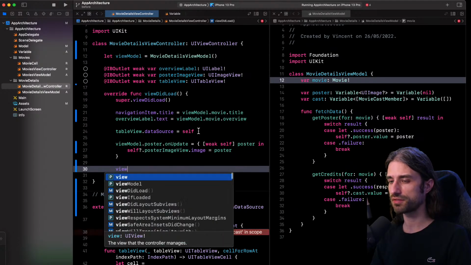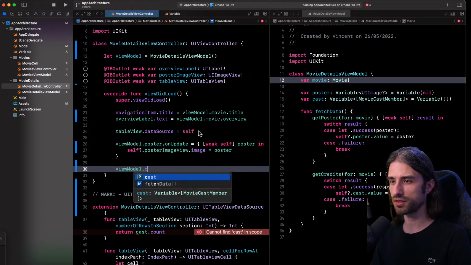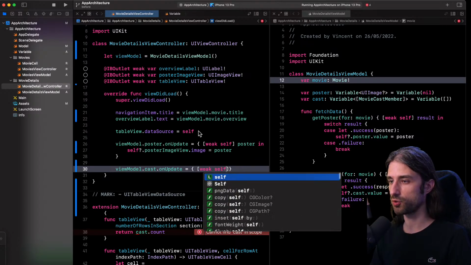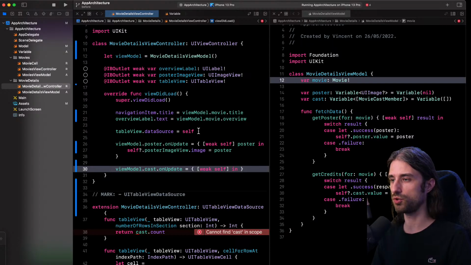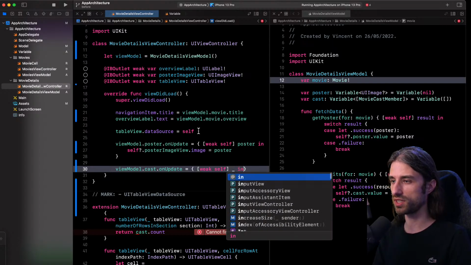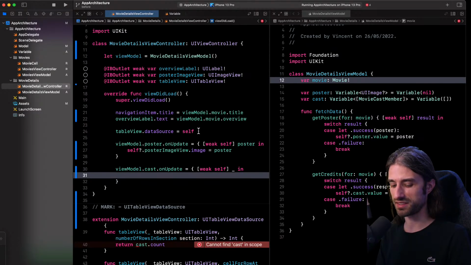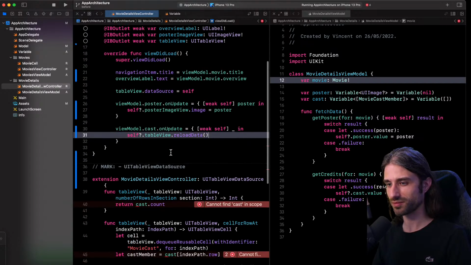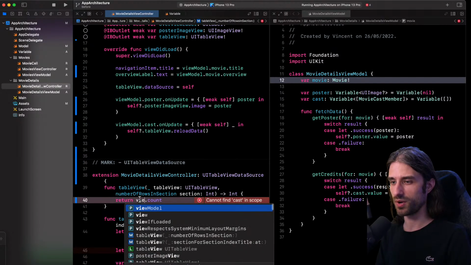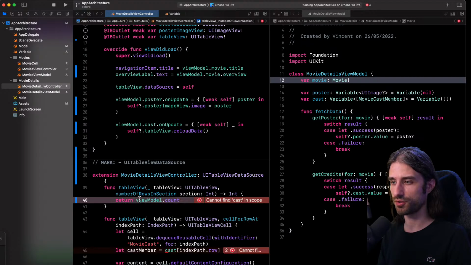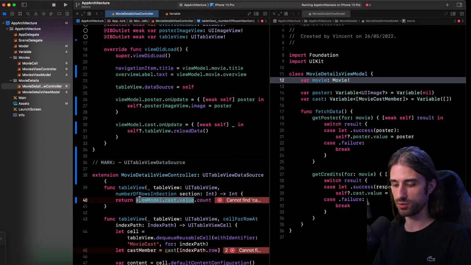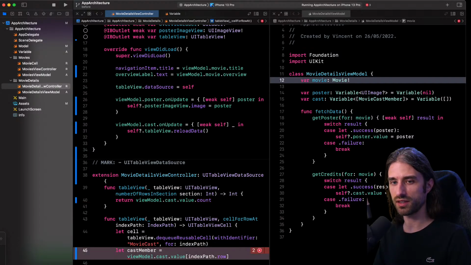And same thing for the array of cast members. When there is a new array of cast members, what do I want to do? I want to do the exact same thing that I was doing in the previous view controller when there was a new array of movies. So I'm just going to ignore the actual value of the array, and instead I'm going to call reloadData on my table view. And finally, when I want to access the array, in the methods of UITableViewDataSource, I want to use viewModel.cast.value, and I do the second thing inside the second method.